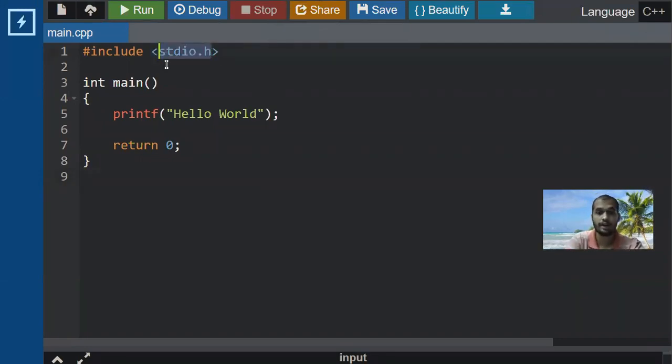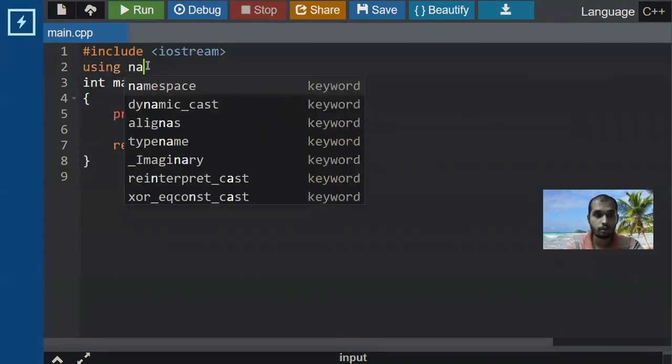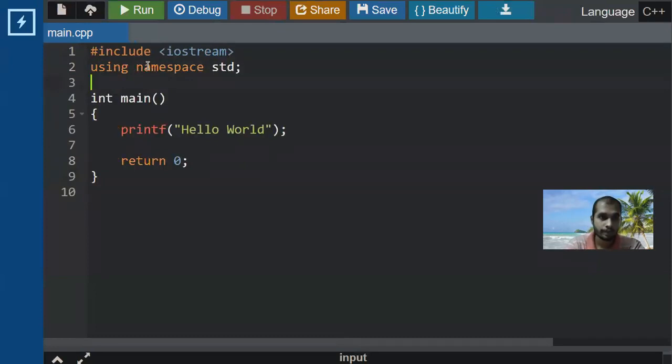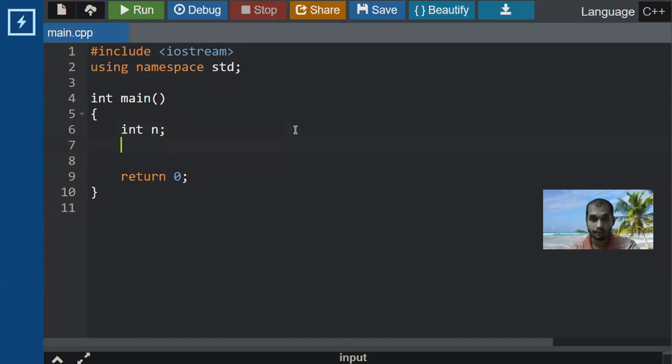First, I'm just going to go ahead and change the header to iostream, and I'll use the namespace. Okay, and I'm just going to delete this hello world that is there. So what are we given as an input here? First, we are given n as an input. N is nothing but the size of the array.